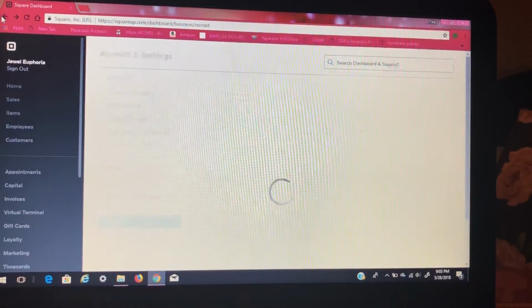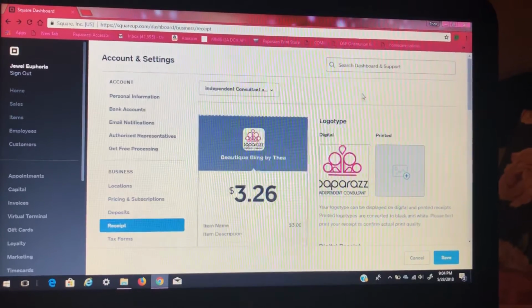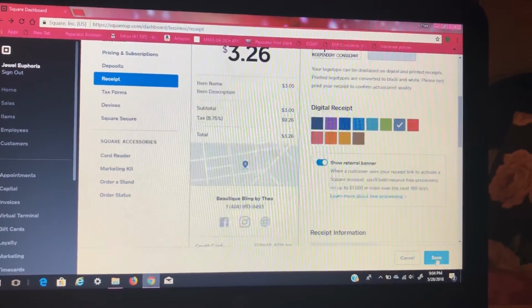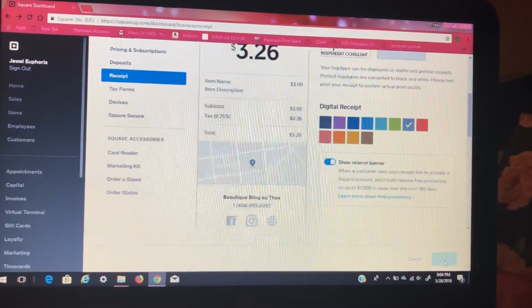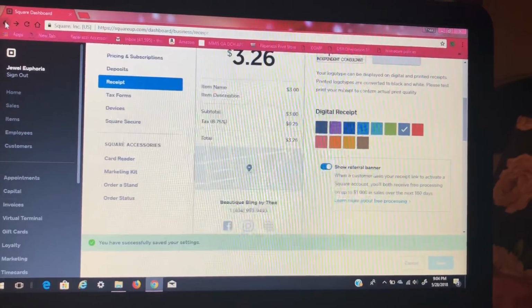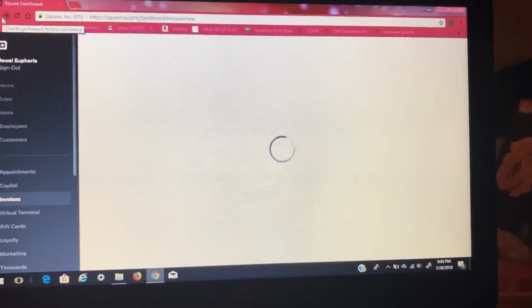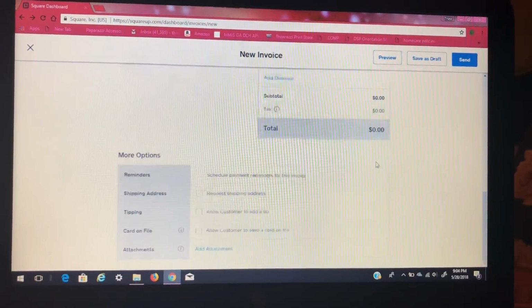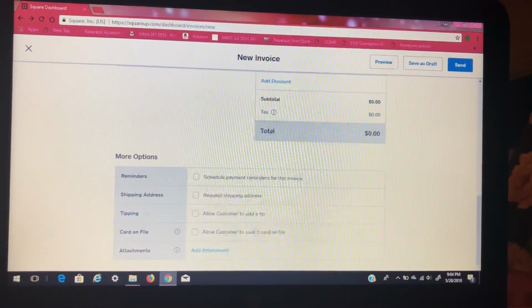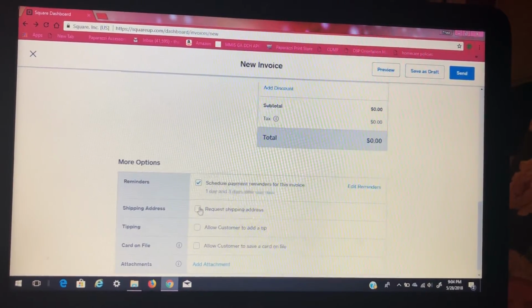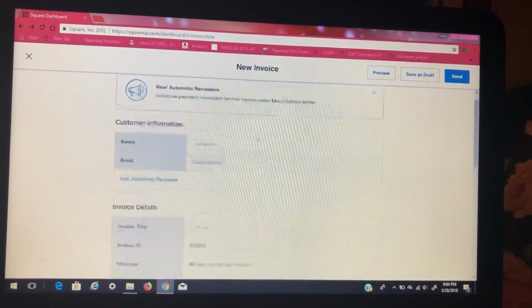So, we will go back here to the settings where you can change the look of your receipt and invoice, okay? So we'll save that. And then we'll go back to our invoice here. I hope I'm not too bad with this. So then that's pretty much it. So we've created that invoice, and then all you would click is to send that invoice.